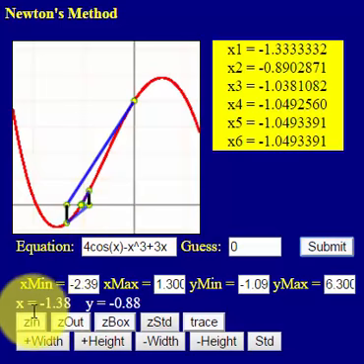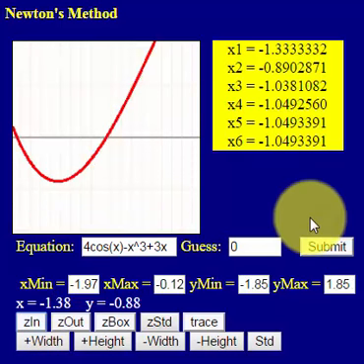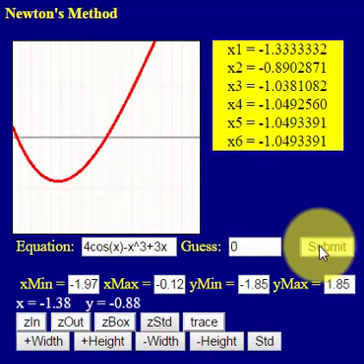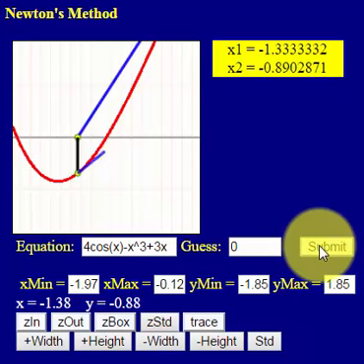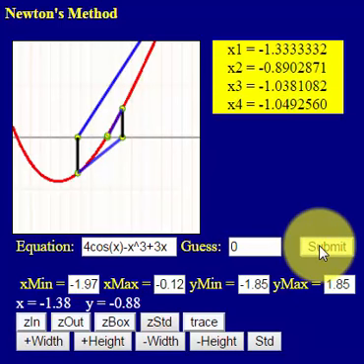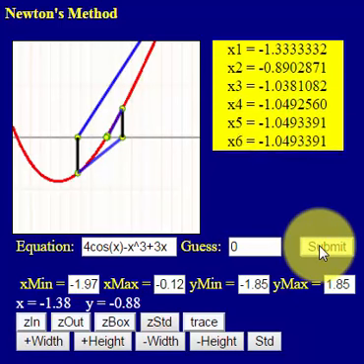I can also hit my zoom in button, or Z in, and what that will do is it will zoom in on the point at which it crosses the x-axis. So let's click that. And then I hit submit again. We get a little clearer picture of what's going on. It doesn't take long for Newton's method to be successful.